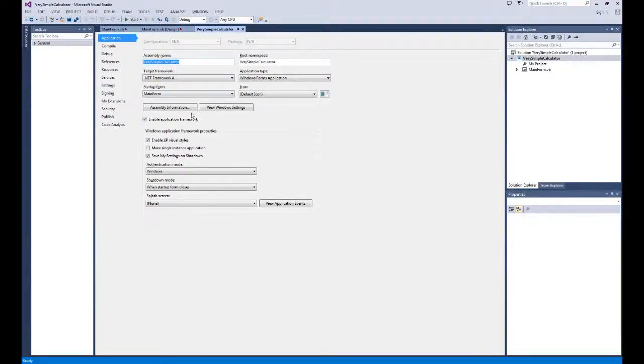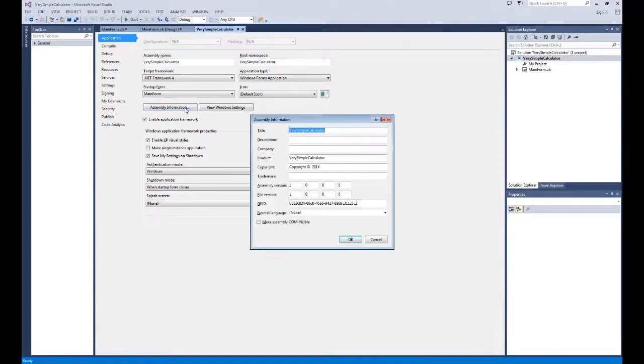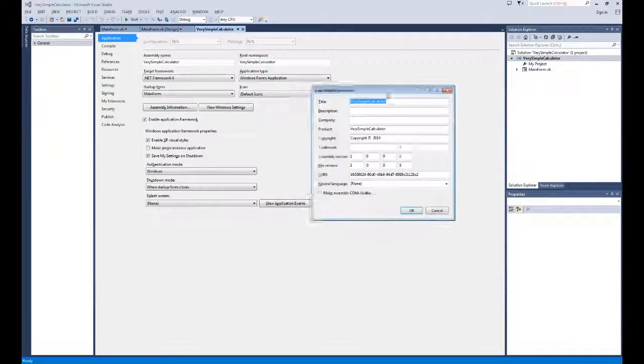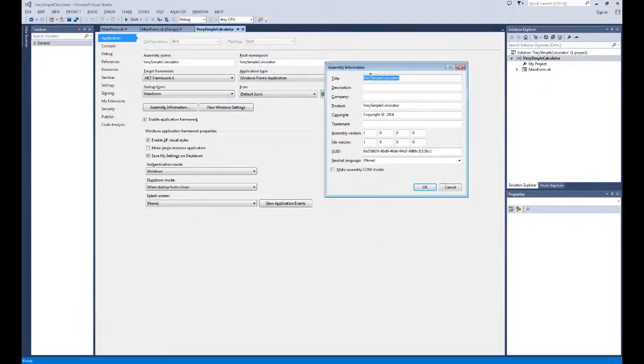Now, one of the things that you'll take advantage of later on is what's called the assembly information button. And I'm going to click on this, and you'll see here's where I can change the title, and here I'll change it from very simple as one big word, make it two words, and I'm going to put in my company. In this case, I'll call it Bolen Computers. And the product is going to be a very simple calculator.